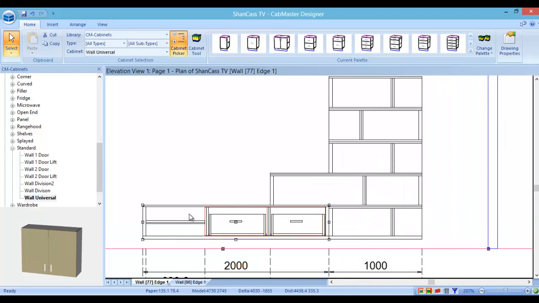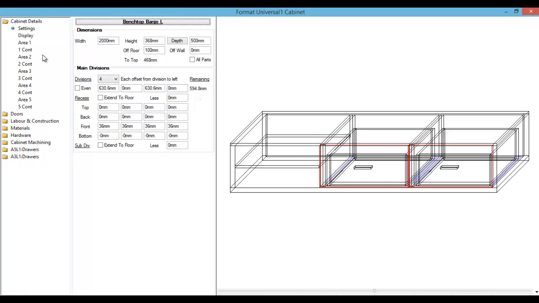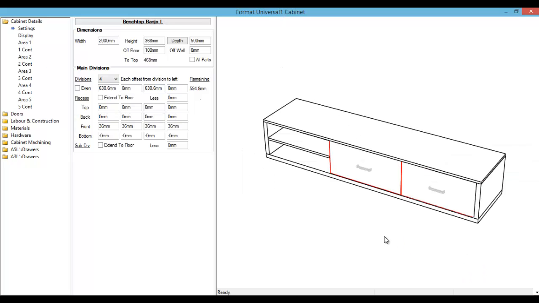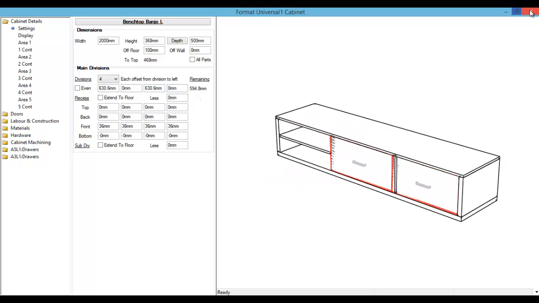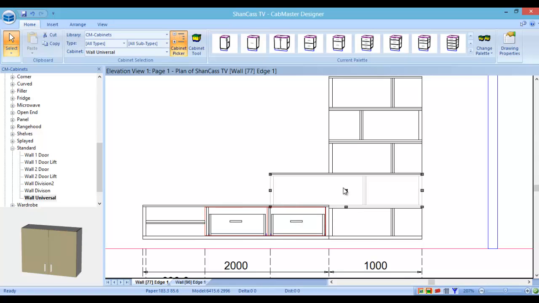Let's start on the elevation page here, and I'm just going to double click on this first cabinet. This was using a floor universal cabinet. So I'm going to just show you this on hidden view and get a bit of an idea here. I've just got 3 sections, 2 drawers, one open section on the left.